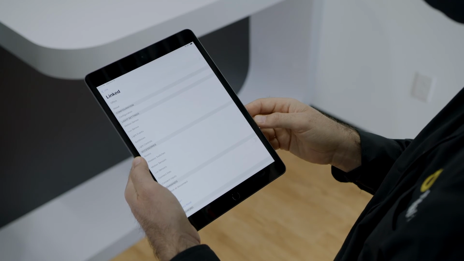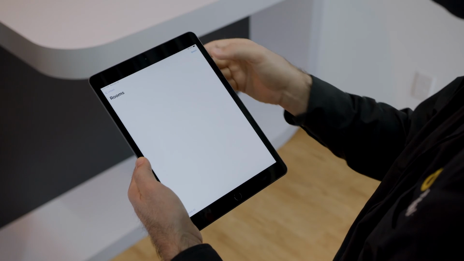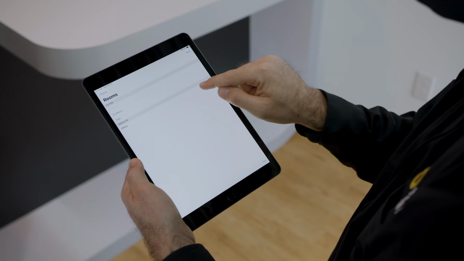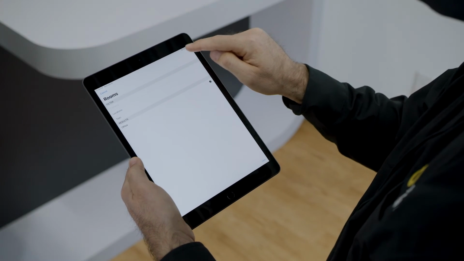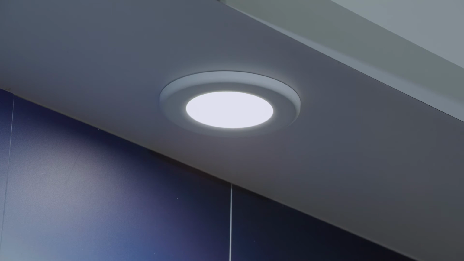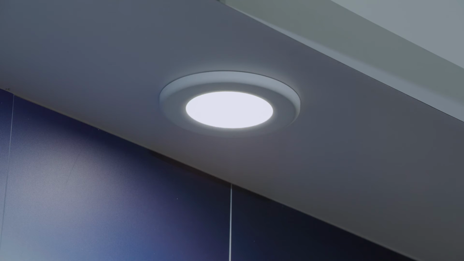Navigate to the Room section of the app located under Accessories. Tap the Select button to add a room to the SunTrac downlight. Select the room you just created, then tap Save. Your SunTrac downlight will flash twice, indicating the room can now be used to control the product.